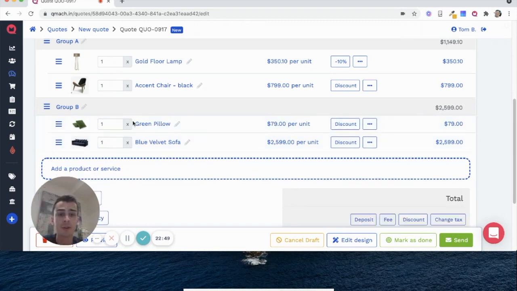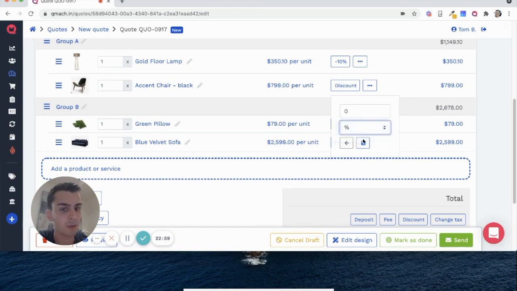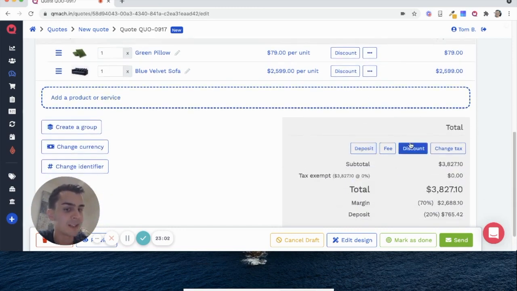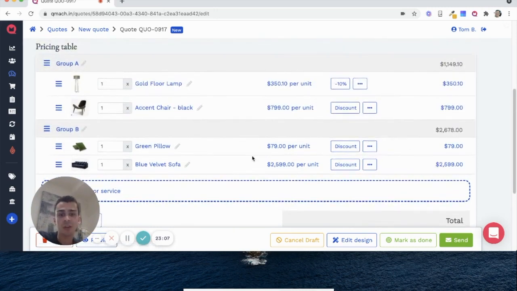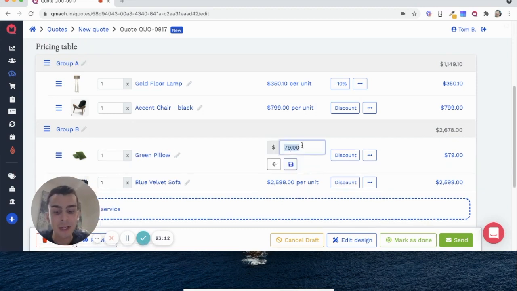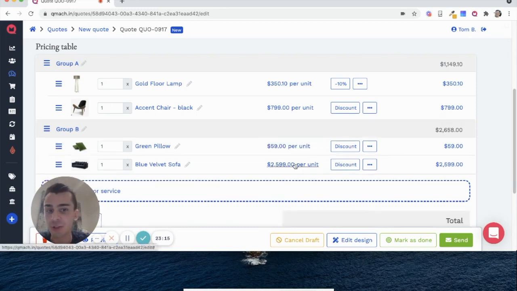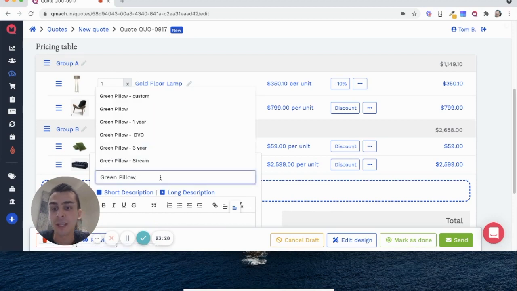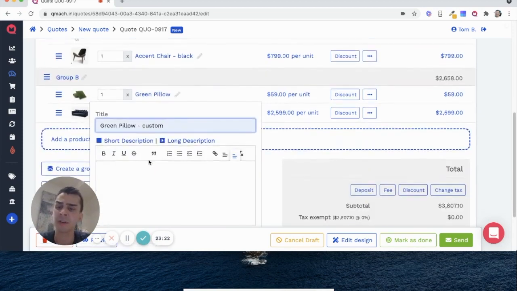Now that I've got my items here, a few other details to point out are things like discounts, which you can apply onto each line item as a percentage or a dollar amount. You could also apply a discount onto the total cost at the bottom if you want. Coming back to the line items here, you could change the price of each line item if needed, and it won't change the price in your inventory. It's just going to change it on this one quote. The same thing is going to apply for the product titles and descriptions.